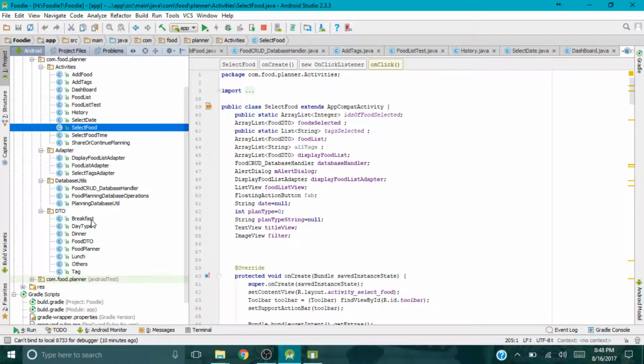And I'm having a breakfast data transfer object, day type, dinner, food planner, lunch, others, and tag. So tags are used to show what are the tags I'm having in my add tags. So all these data transfer objects are used to show whatever contents are in the data transfer object in my activities.